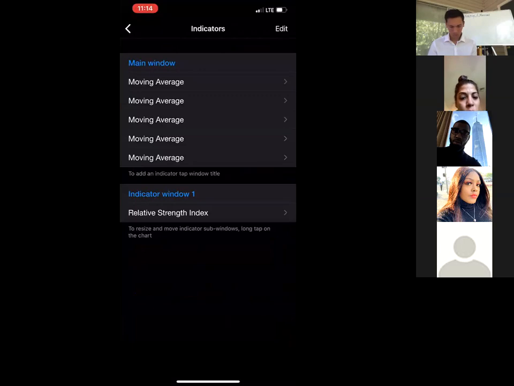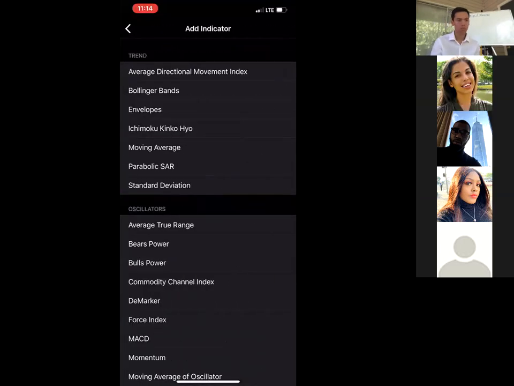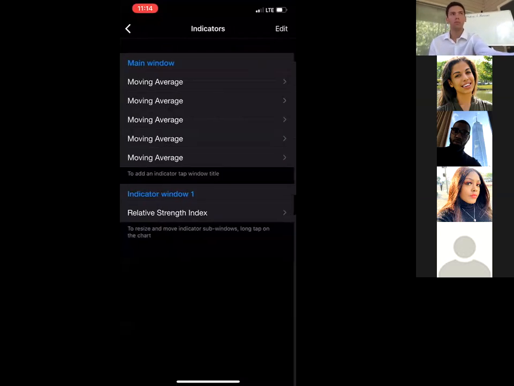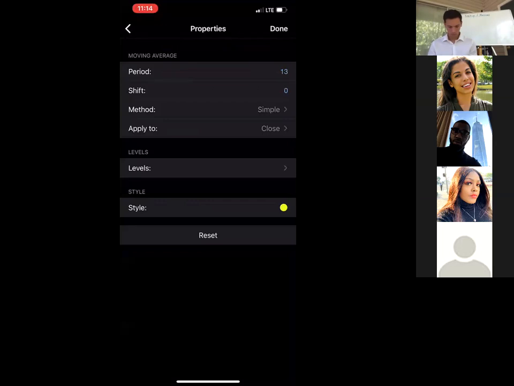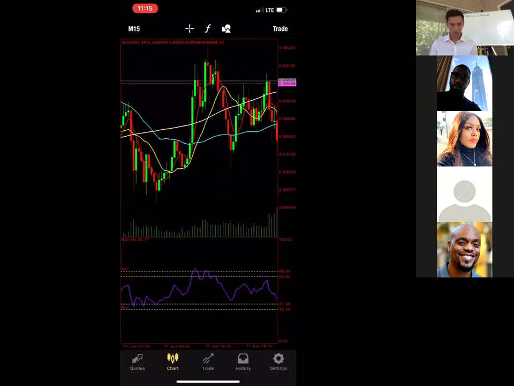You want to click main window again. You want to click moving average. It's going to be the 5th one. So for the second one, your period is going to be 13. And then your style is going to be yellow. And you want to make sure you click 4 pixels again. Make sure you press save and done. And it's always going to take you back to the chart. That's how you know if you did it right.